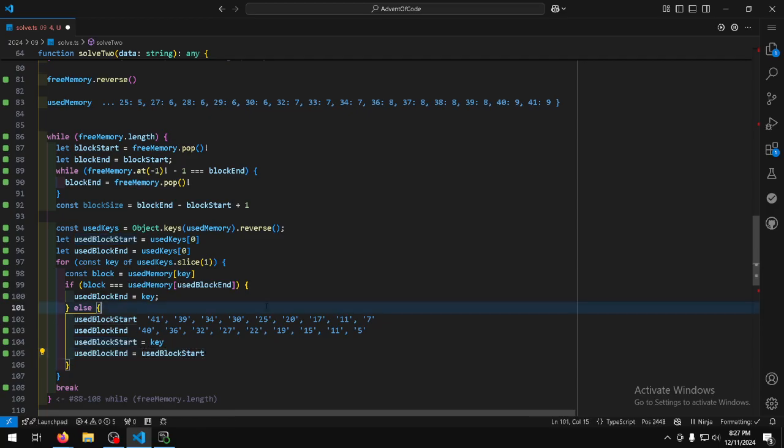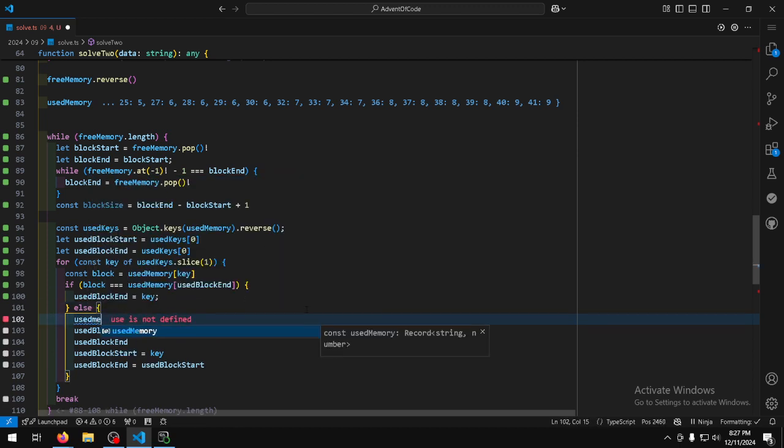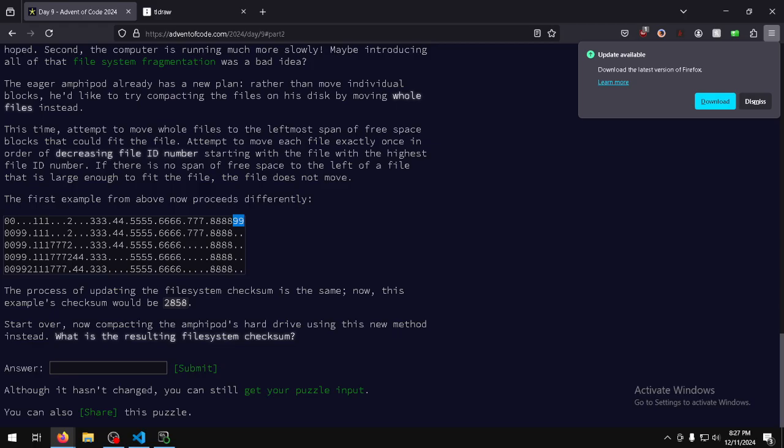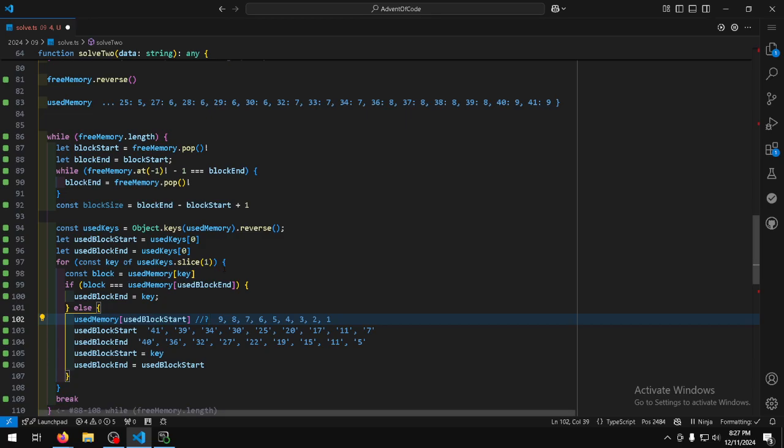11, 11. Okay, I need to actually see what y'all are working with. So show me used memory, used block start. Show me what memory. So 9, 8, 7, 6. Okay, it's the numbers. You should see 4 8s. So 9, 8, 7, 6. That is a 4. I should see 3 7s. 4, 3, 2. Okay, yeah, this is working. So I'm finding them.